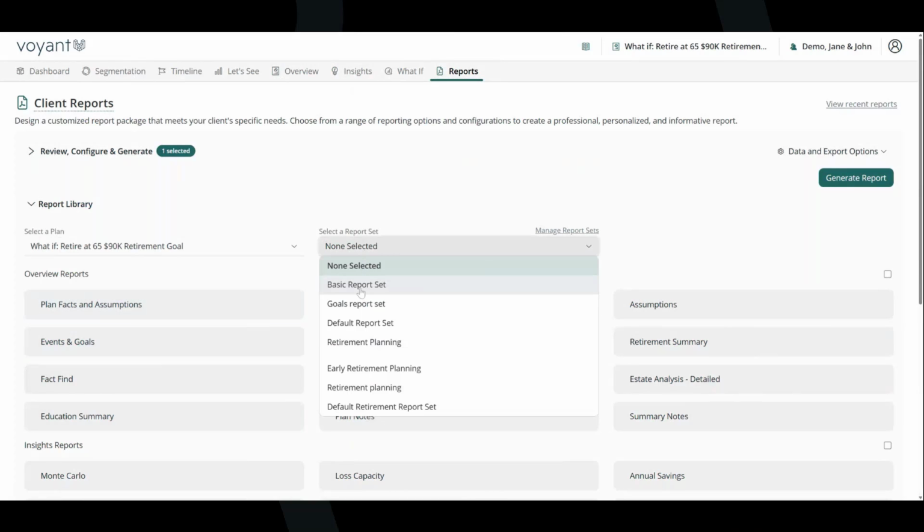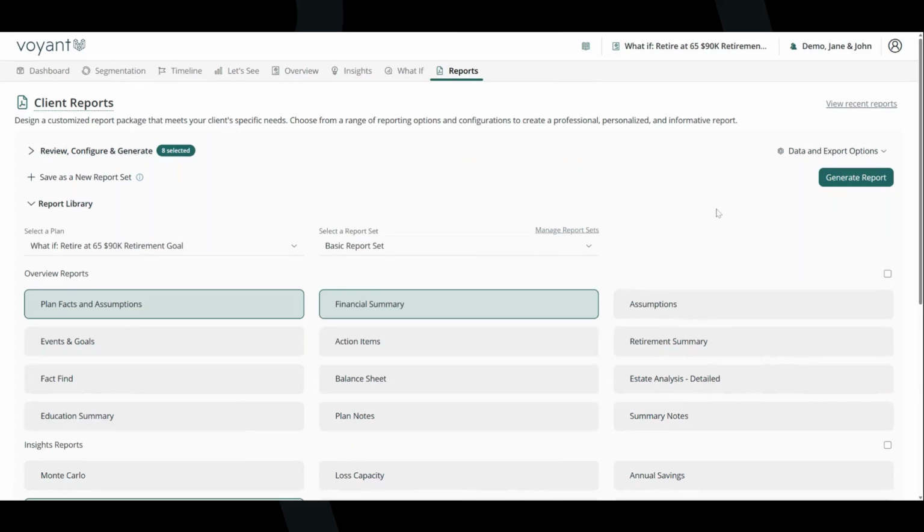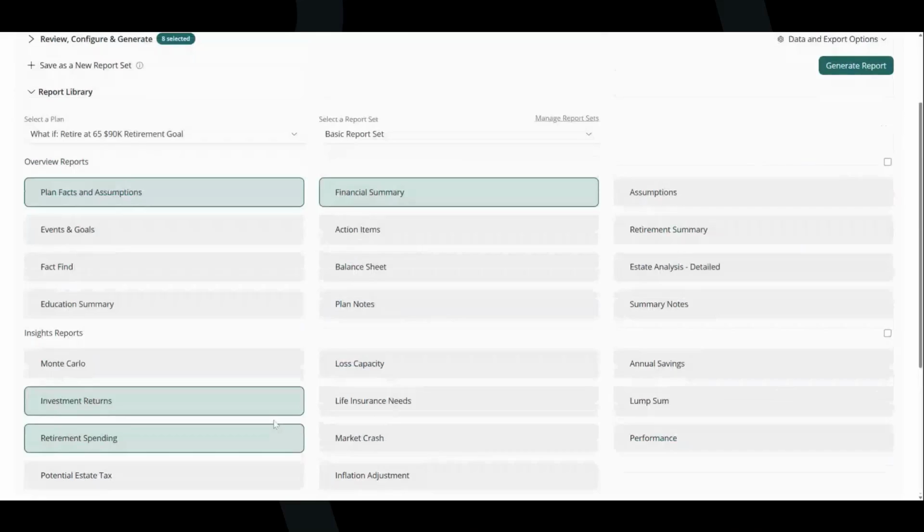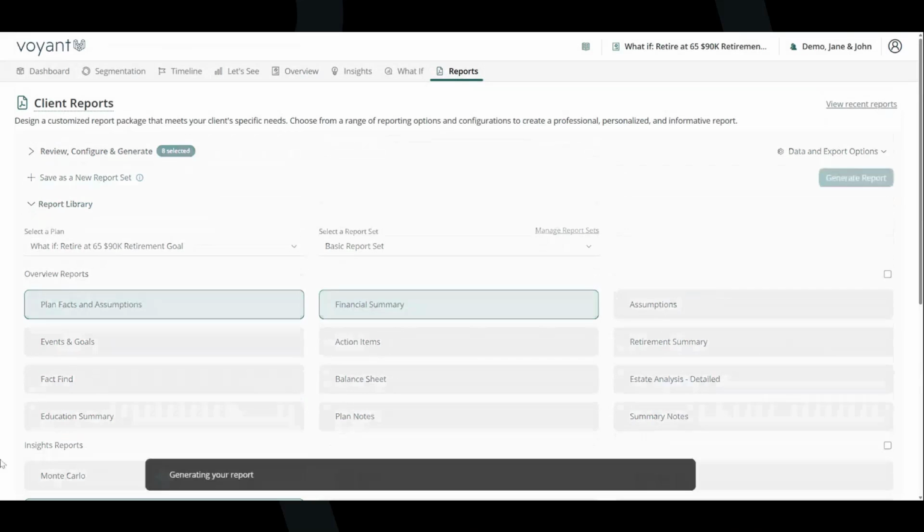So let me use one of my selected report sets. And once you've selected the reports that are relevant to your client situation, you can generate that report and send it with your client at the end of your conversation with them.